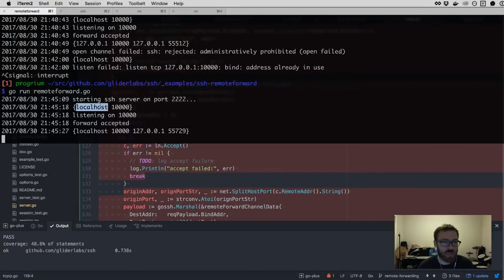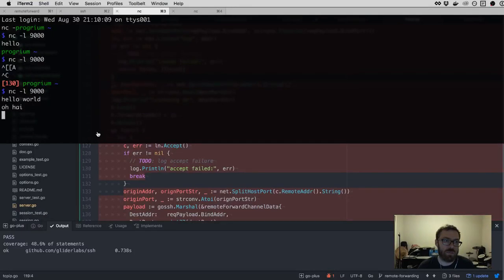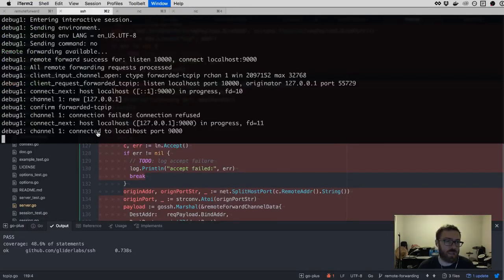Yep, the client said, hey, listen on localhost 10,000, and I came back saying, hey, something wanted to connect to 127.0.0.1 10,000, and the client's like, what? That's not what I asked for. And so it would reject those connections. That is good to know. What's this? Connection failed?